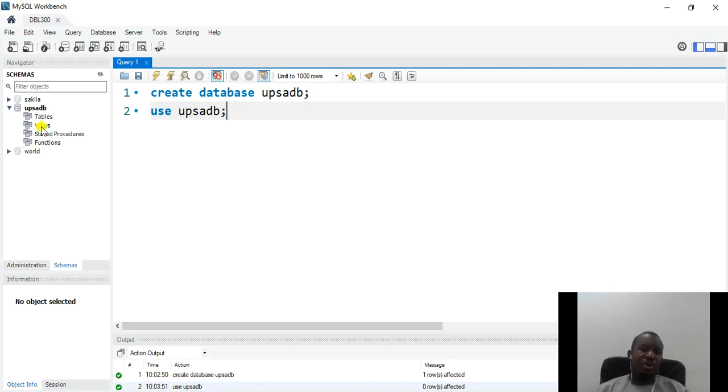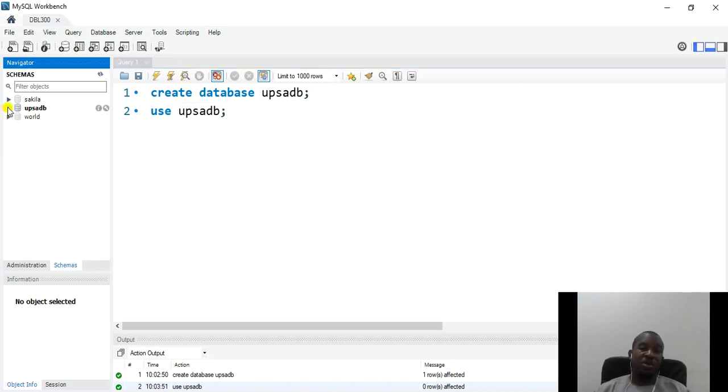Don't worry so much about these. They are just inbuilt functions that allow us to create tables, views, stored procedures, and functions. So I'll close that drop down and we can move on. Now, having our UPSA database active, it is time for us to create tables that will store data in our UPSA DB.